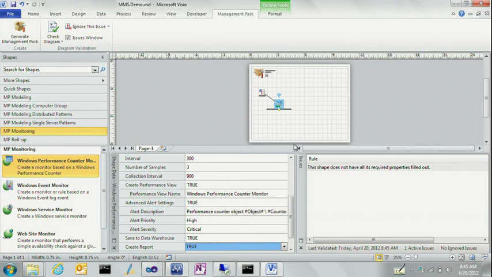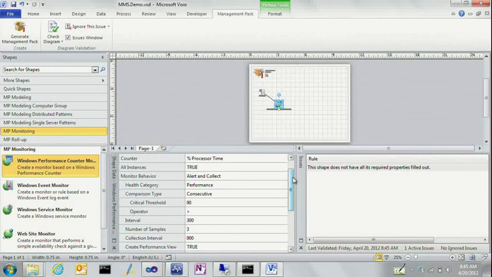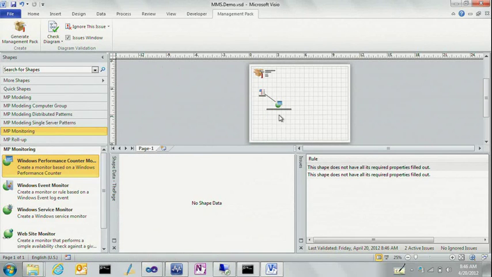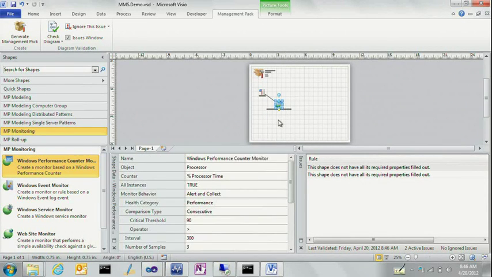I do a generate management pack, and I don't have all my properties, so it probably has to do with the alert set. Oh, I'm sorry, I didn't give a report name. Perf report. And I'm still missing some. I'm missing a shape, no big deal. All I'm going to do is generate the management pack, and it's going to give me a place to save it.